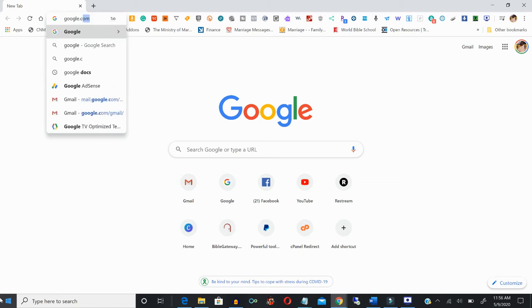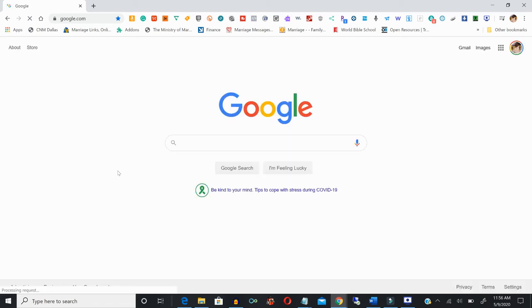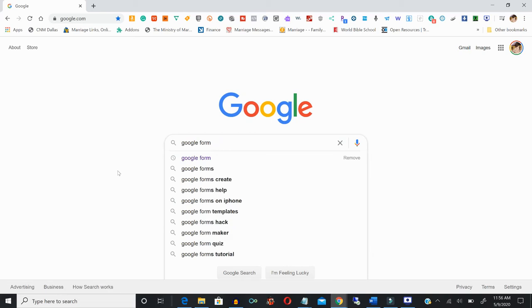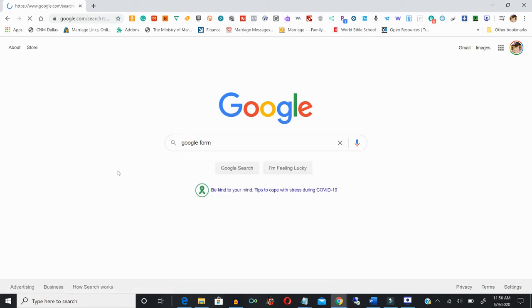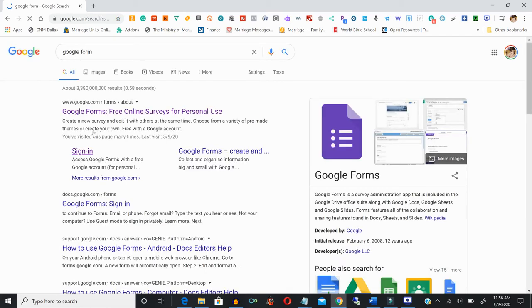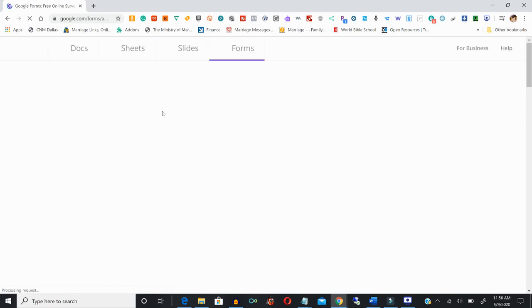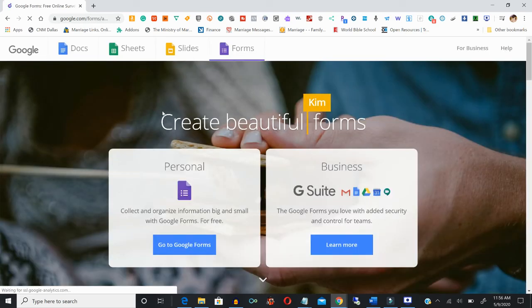So you go to google.com. Then in the search bar, you can search for Google Form. And this is a free tool that you can use. It's called Google Form, free online surveys for personal use. So you click on it. If you have a Gmail account, you already have it as part of the add-ons on your Gmail account.